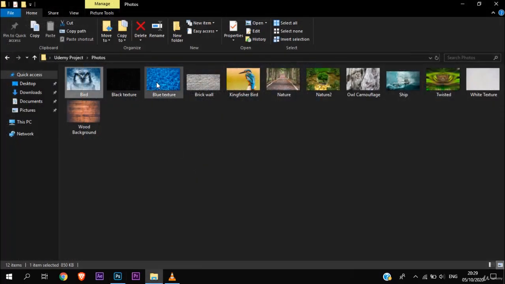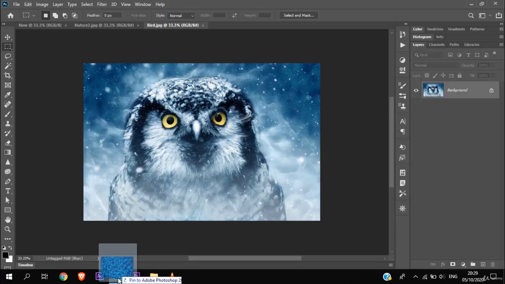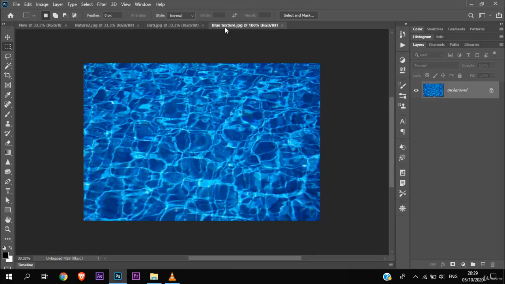You can also open an image by dragging and dropping it inside Photoshop, and you will get the same result. And that was, my friends, a few ways to create a new document and open files inside Photoshop.